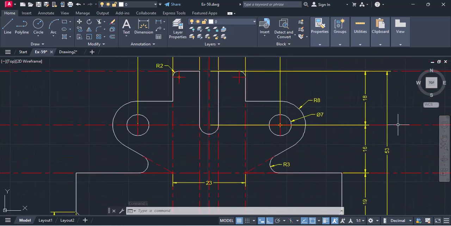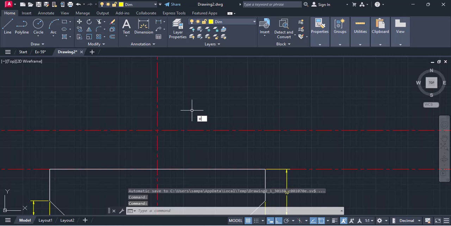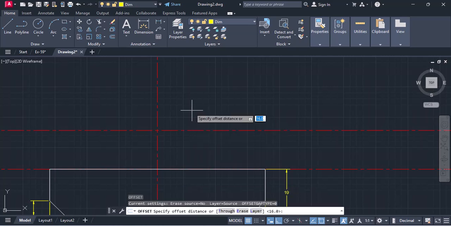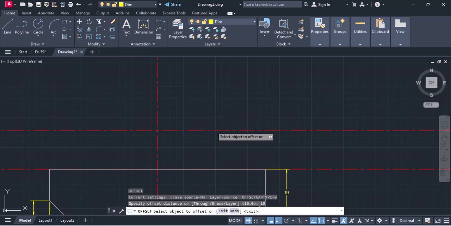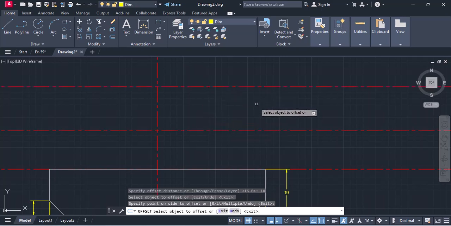Now we'll offset this line at 18 units. So again, O for offset, distance 18. Select the line to offset and side to offset. Hit enter to end the command.